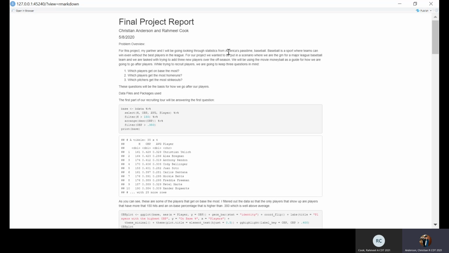The first question we wanted to answer was which players got on base the most. The second question is which players got the most home runs and which pitchers got the most strikeouts. So using those questions, we were going to try to determine which players would best fit our team and which players we wanted to get for free agency. So first off, we did get our data from MLB websites that provided pitching and batting data.